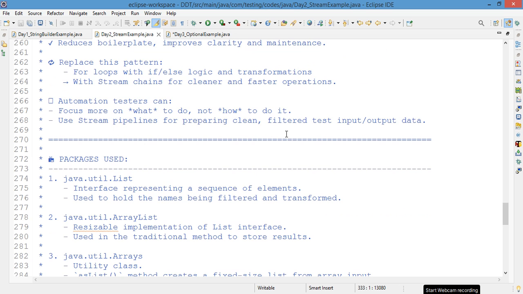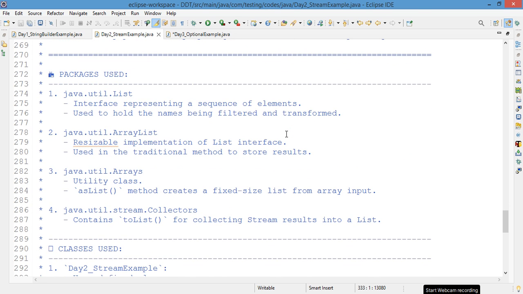If we consider what is written in the code, we are going to use these packages. java.util.List, the list interface representing a sequence of elements, used to hold the names being filtered and transformed. Next, java.util.ArrayList, a resizable implementation of the List interface, used in the traditional method to store the results. We are also using java.util.Arrays, a utility class, and the asList method creates a fixed-size list from an array input. And java.util.stream.Collectors, which contains toList for collecting the stream result into a list.